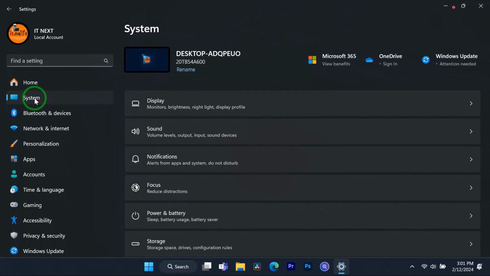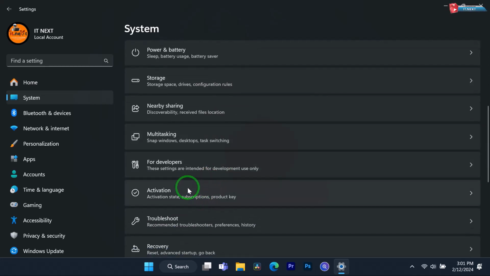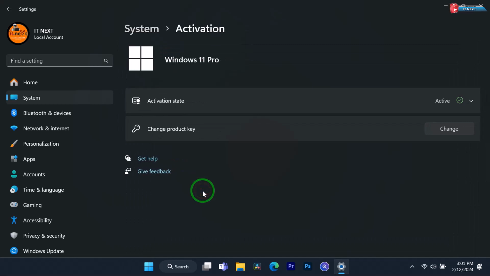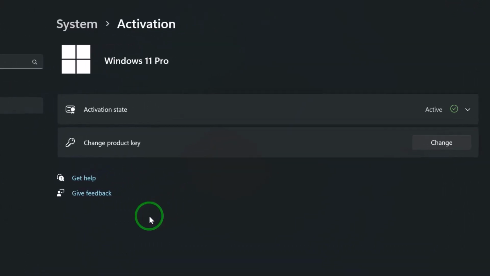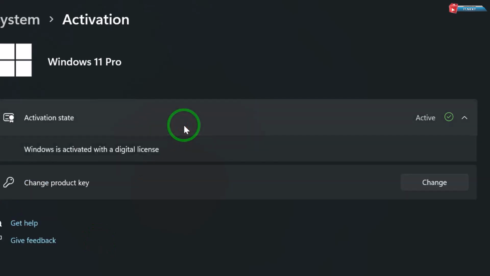Now, within the System section, look for the Activation tab. Click on it to access the activation settings for your Windows 11. Here's where you'll find the information you need. Look for the Windows is Activated section. Right under it, you'll see the activation status along with the product key details.